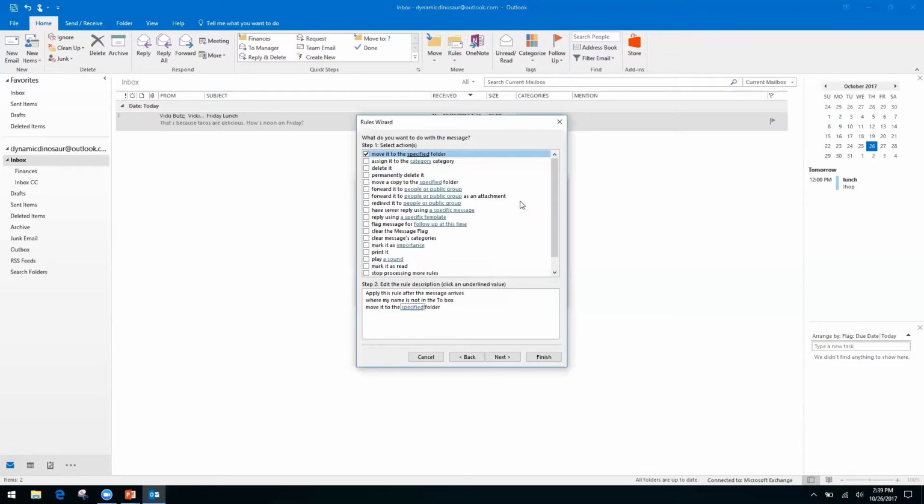Click OK and finish. Now you can see that it now shows that it is being moved to the inbox CC folder. If you ever want to change that or change where something routes, you can click on that blue link again and change the folder that it is assigned to. You're all done. You can click finish and go.